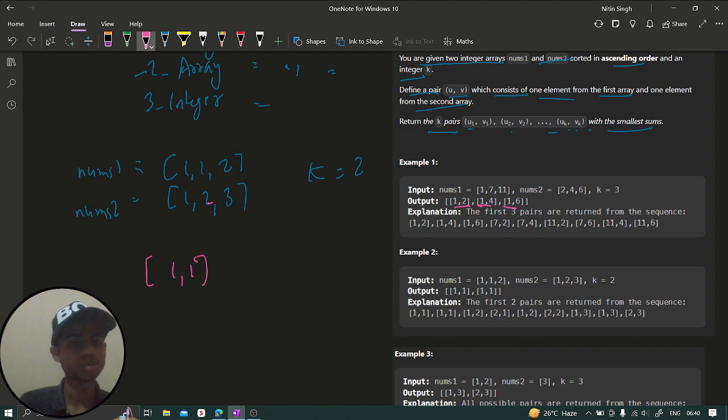This is the smallest sum pair, which has a sum of 2, and the second pair with the smallest sum is 1 comma 1 again, because this time we are taking this one, right? 1 comma 1. So from this example you get one point: the pair can repeat. You can see the pair can repeat, but they are not actually repeating.